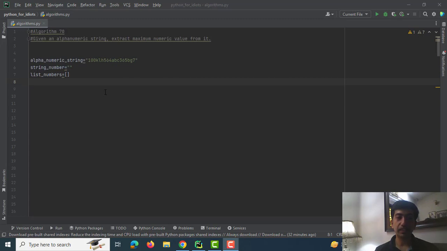In this task we are given an alphanumeric string and we need to extract the maximum number from it. So as you can see, there are three numbers here: 100, 564 and 365.